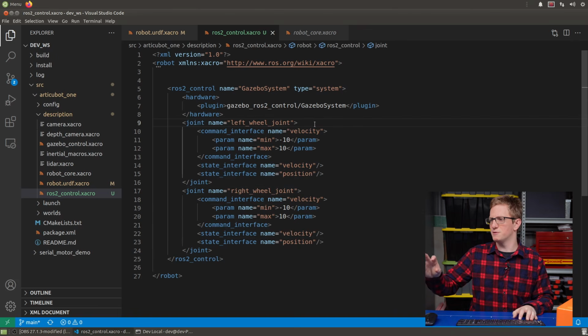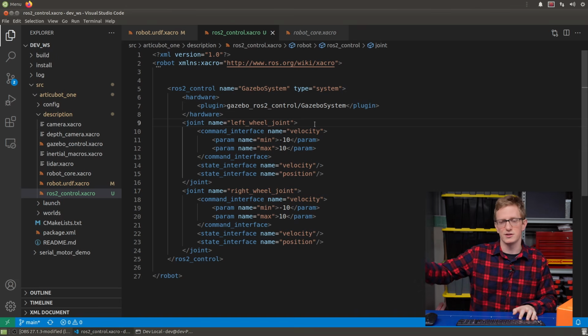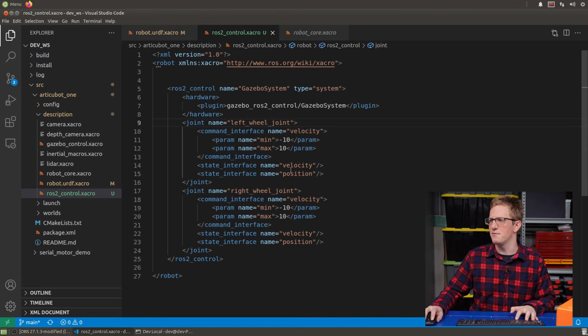Cool, so we've got two joints we can control. We can control the velocity of each of them through a command interface, and we can get the velocity and the position of them back through a state interface. So that's the ROS2 control tag done.